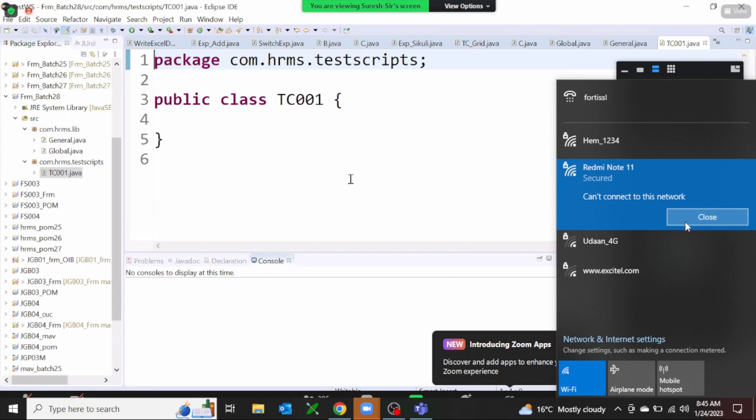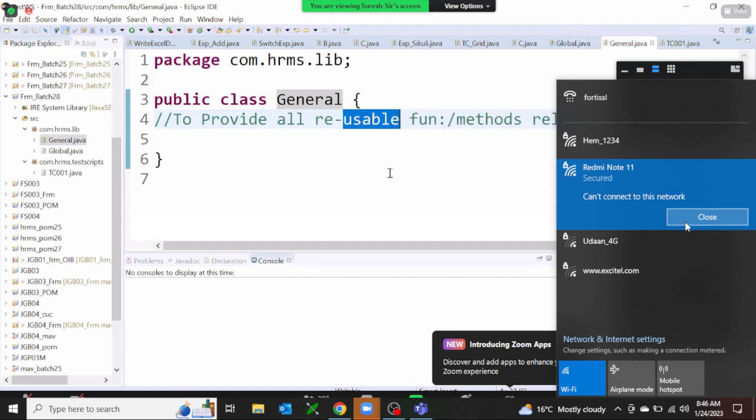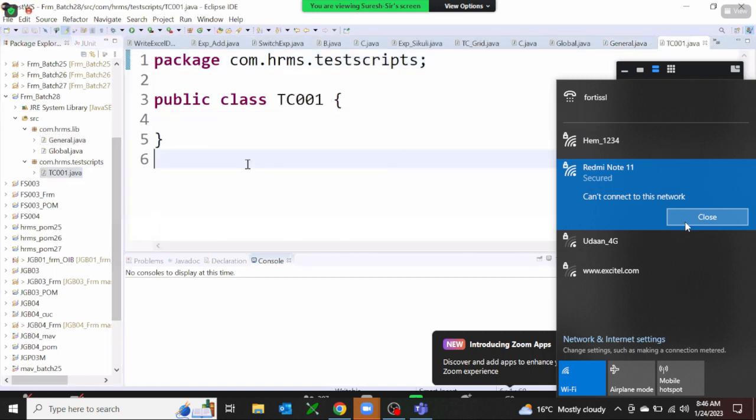All these standard rules and the folder structure are created and taken care of by the test lead. This is how the test lead creates all the respective folders, files and standard rules, then hands them over to the testing team. The test lead informs the testing team: this is our framework, and according to it you need to follow the standard rules. As an example, in Global we maintain test data and objects. In General we maintain all reusable functions. Under test script we maintain our actual automation scripts. By following these standards, the automation scripts need to be developed.